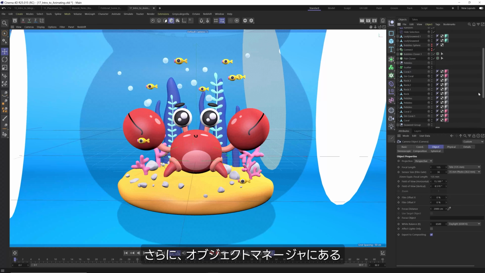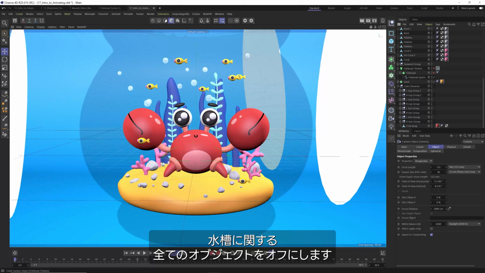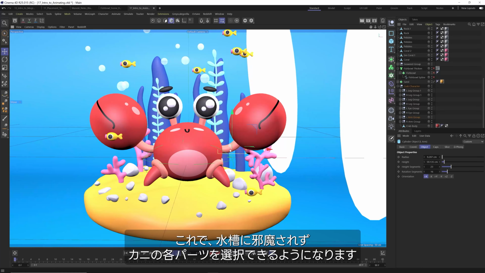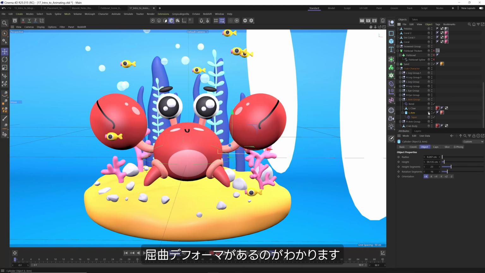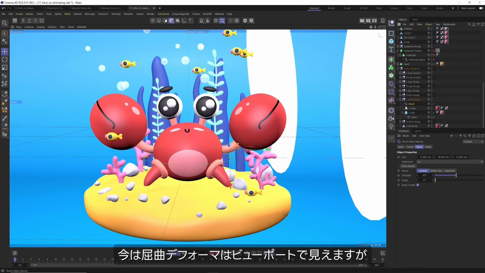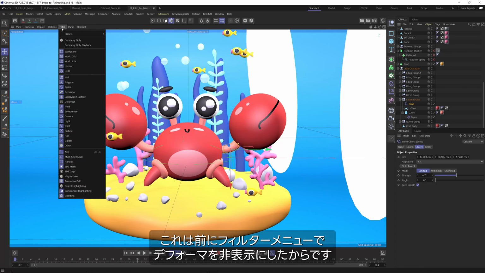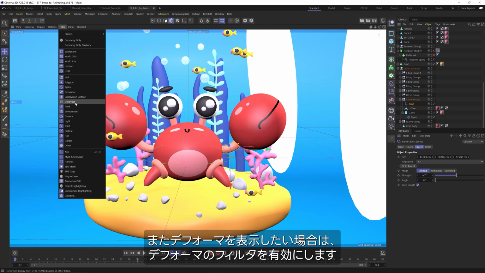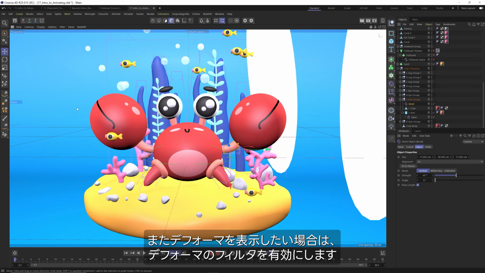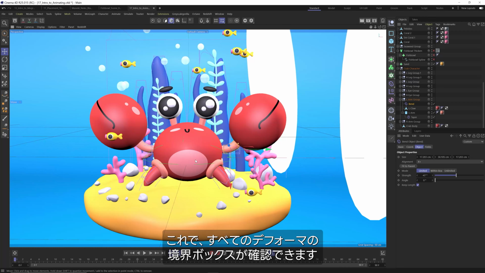I'm also going to go into my object manager here and turn off all of those fishbowl objects so we can select all of these different parts of the crab without the fishbowl being in the way. If I twirl down this left arm group, you'll see there is the bend deformer there, and the bend deformers aren't actually showing up in our viewport because previously we went up to our filter menu and hid all of the deformers. If we want to see them again, we can reactivate the deformer filter, and now you can see all of our deformer bounding boxes in here.